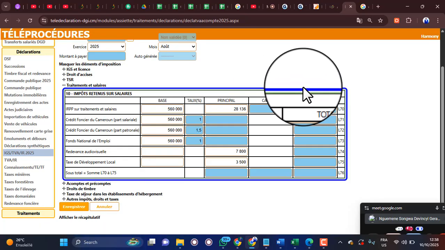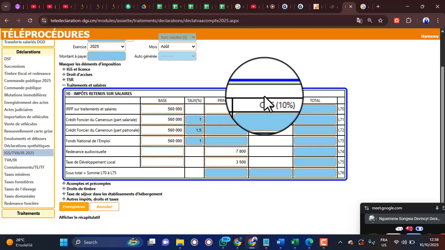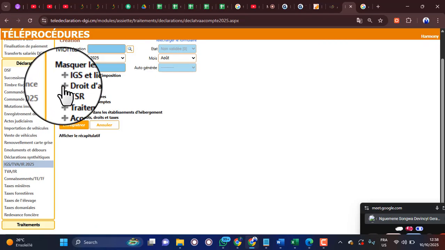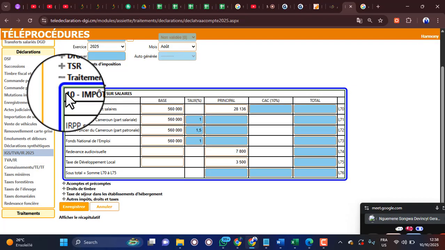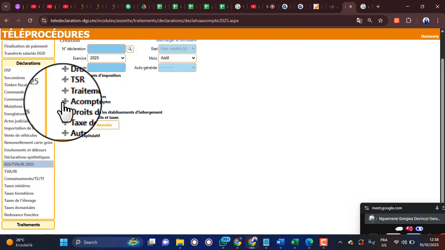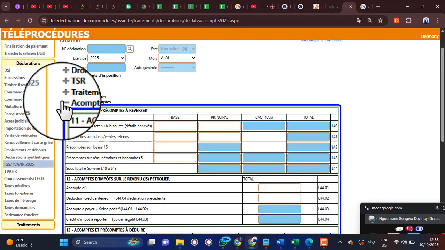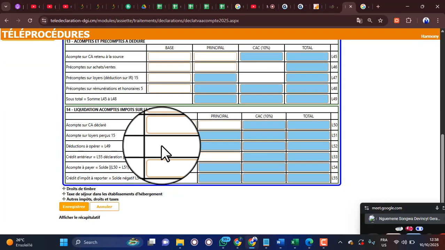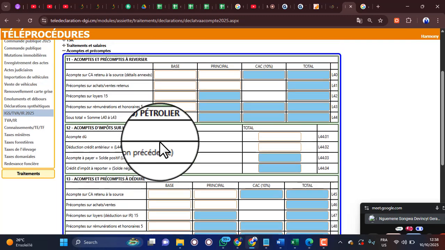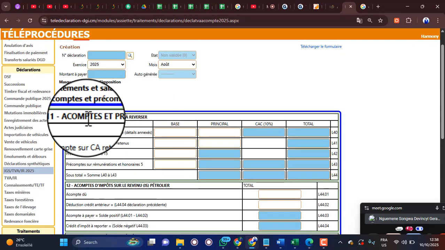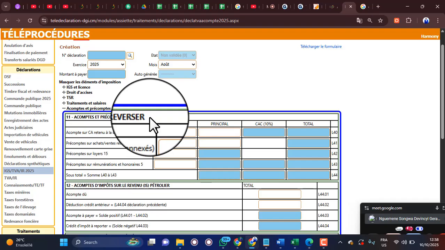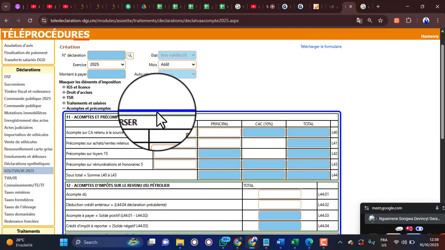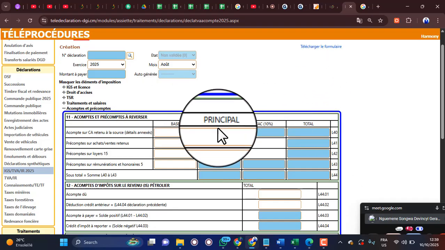But then, if you have other taxes to declare, like might be withholding taxes on rent, you can just minimize the table for taxes on salaries. Then you go to acompte et précompte versé. So there are now different tables here with different purposes. This acompte et précompte à reverser, these are withholding taxes that you need to pay on behalf of someone else.